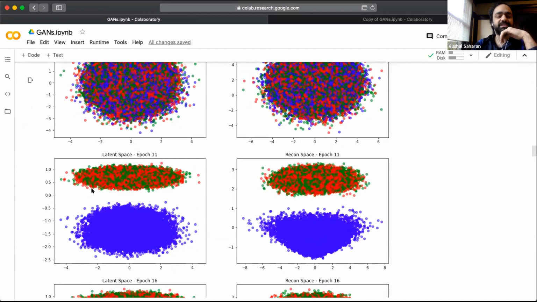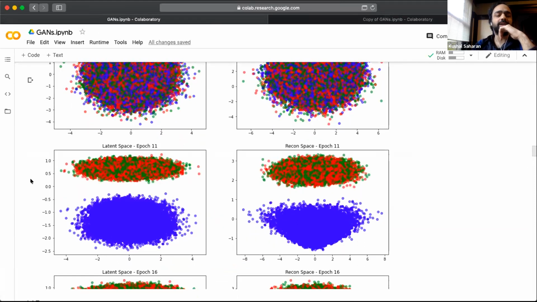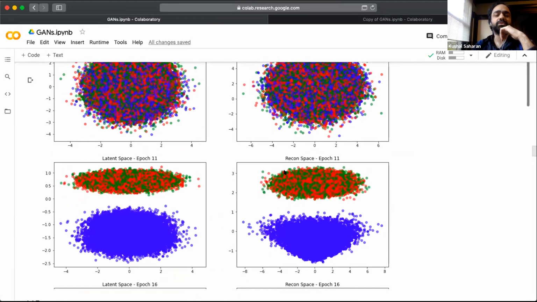So the separation takes place, and the blue is separated from the green and the red. I guess that's primarily because learning red and green, because of symmetry, was much harder. Blue was significantly different compared to red and green. So I guess that's why this separation takes place first. And you can see the separation happening both in the latent space and the reconstruction space.